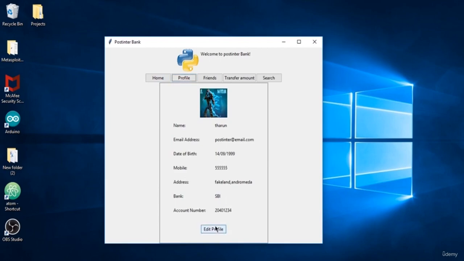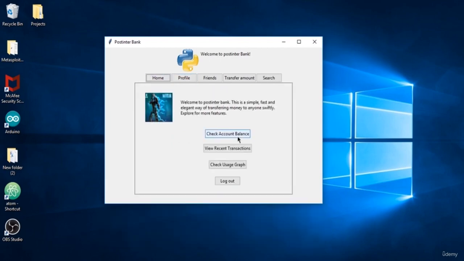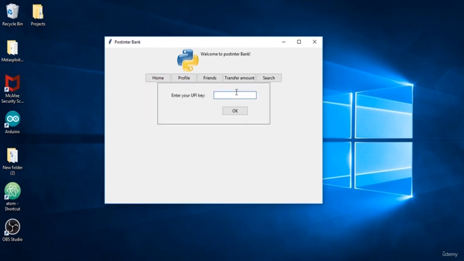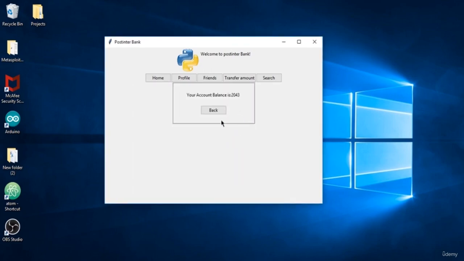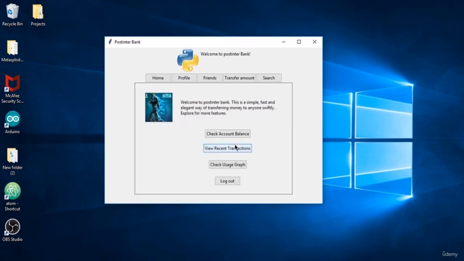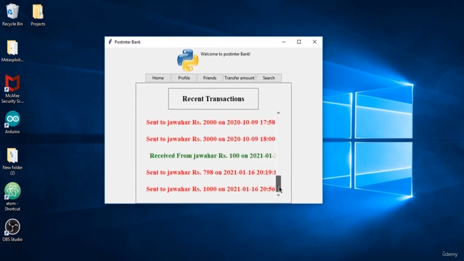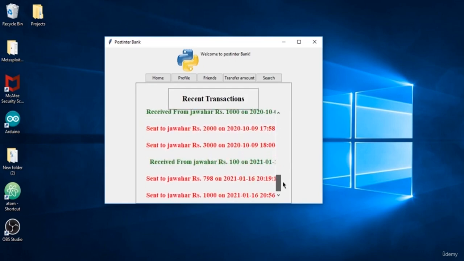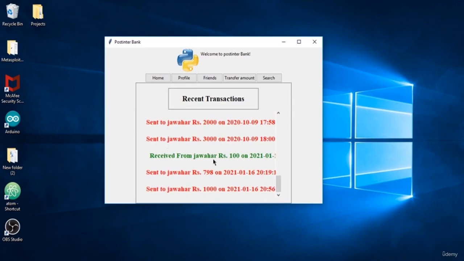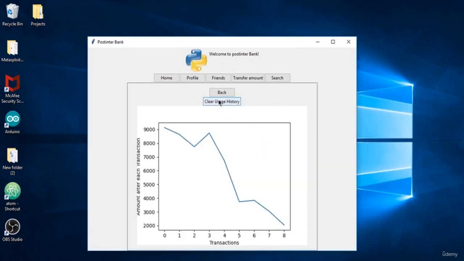Then in this home page we have some transactions like account balance. I just need to provide my UPI key. We need to provide the correct one, and it shows 2000 as my balance. And these are the recent transactions that I made with any account. For example, I made these transactions before. I would have sent money, or I would have received this digital money and so on. And the usage graph shows how much my balance varies with each transaction. I can clear it if I want.